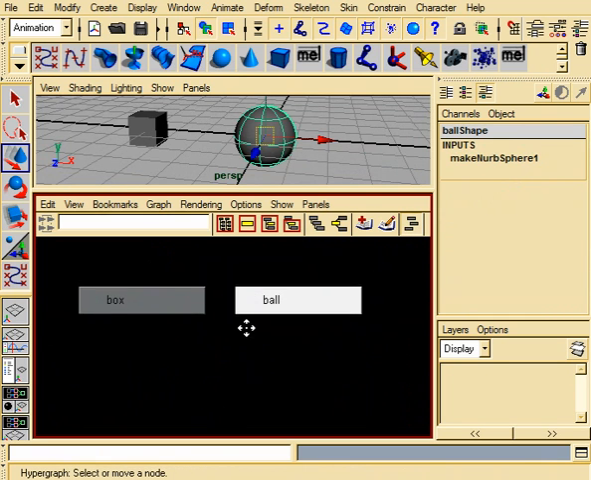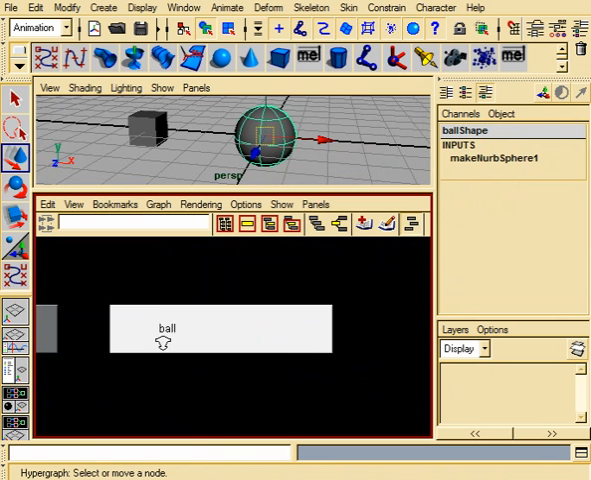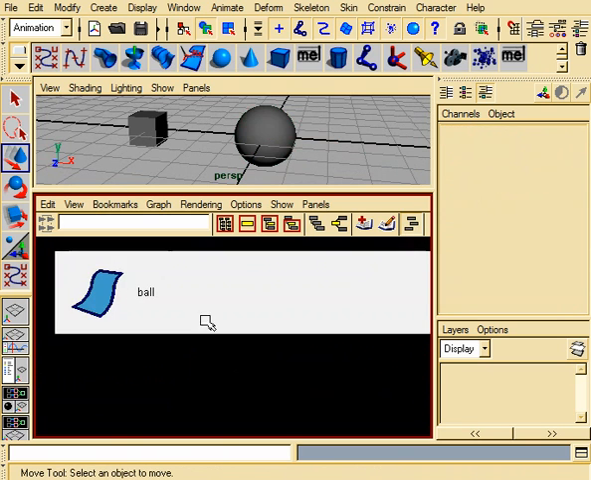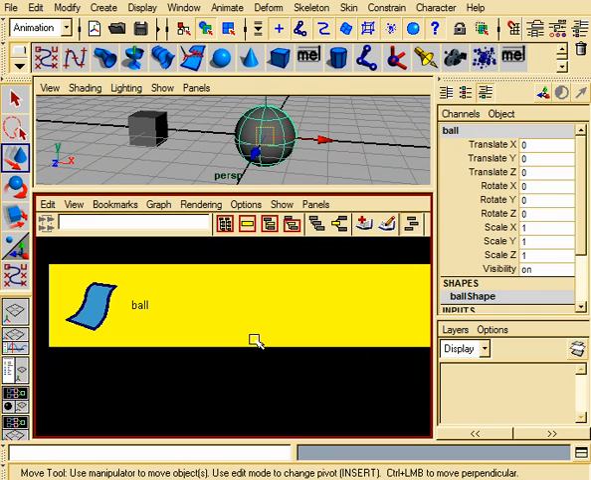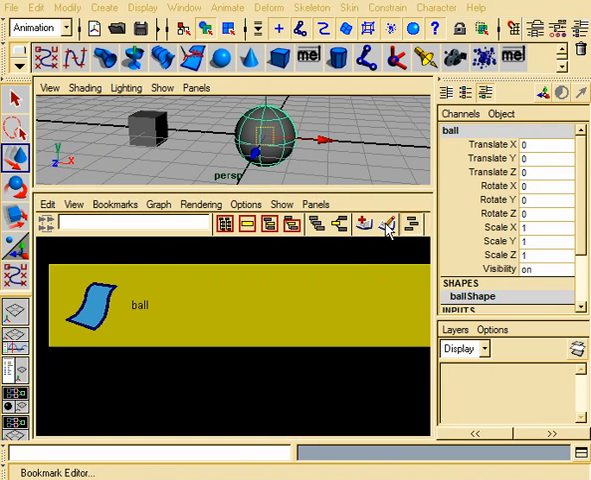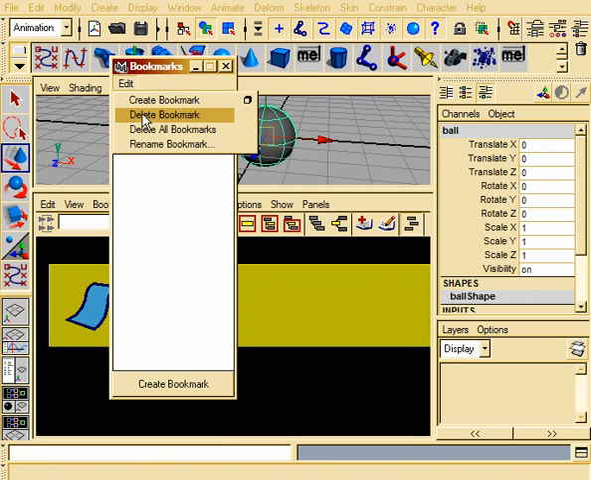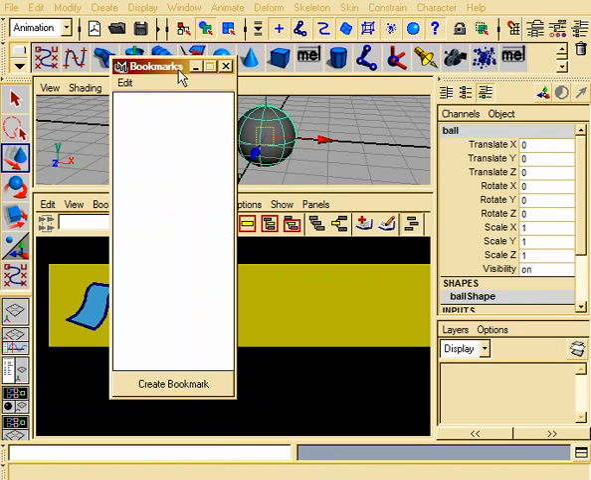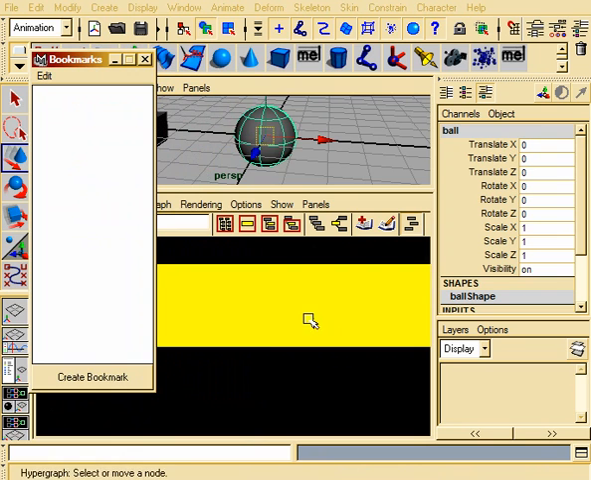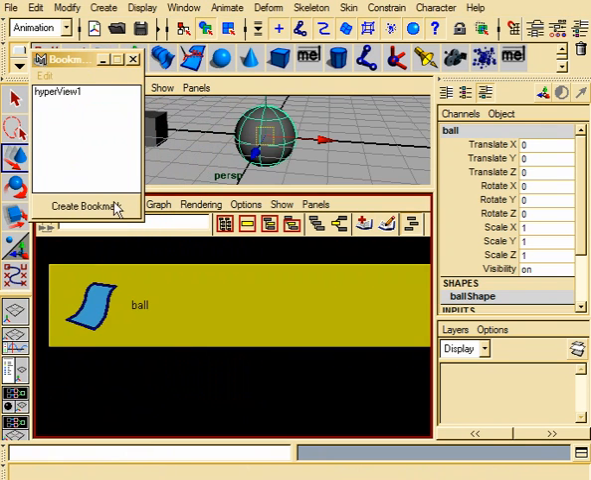All right, the last thing I'd like to show you is the bookmark. Oh, I love this, especially when working on a big scene. Let's say we're looking at the ball right now. Well, what we can do is hit this little bookmark icon, this one right here. I accidentally hit it a couple times, so I made some bookmarks there. So let me throw these away, and I'll show you how to make a bookmark. Go up to this view, and you hit that button right there, which creates a bookmark.